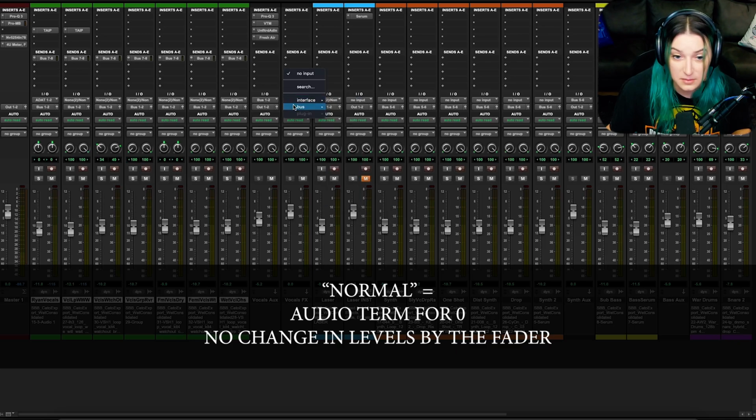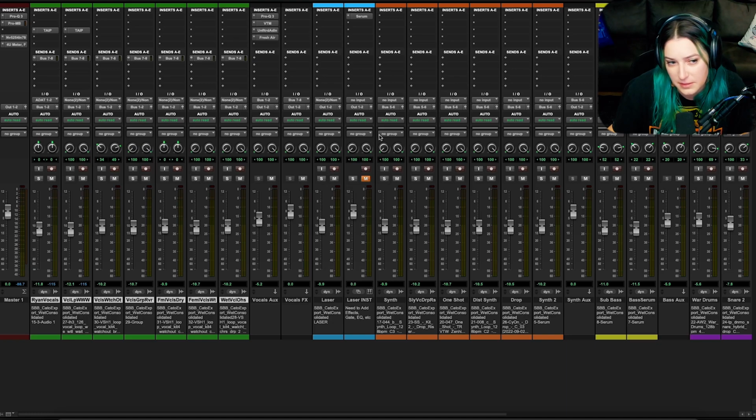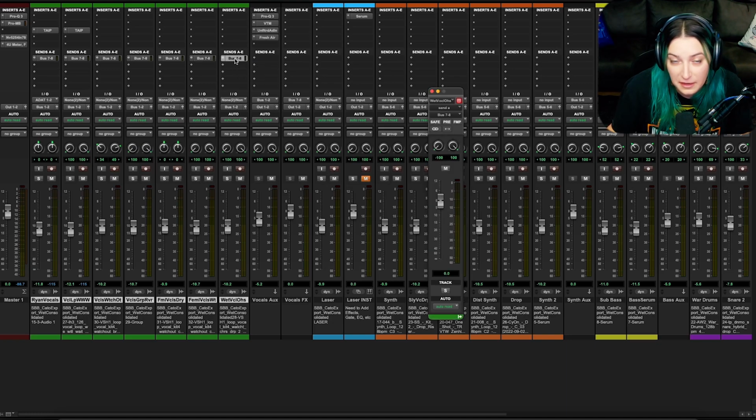And now I might set this one to take bus 7 and 8. And so it kind of depends on what I'm doing, but what this allows me to do is, for example, I could set these sends to be pre-fader, I could change their levels and have it be a slightly different output than this main bus 1, 2 for these vocals. So then I can process it differently.